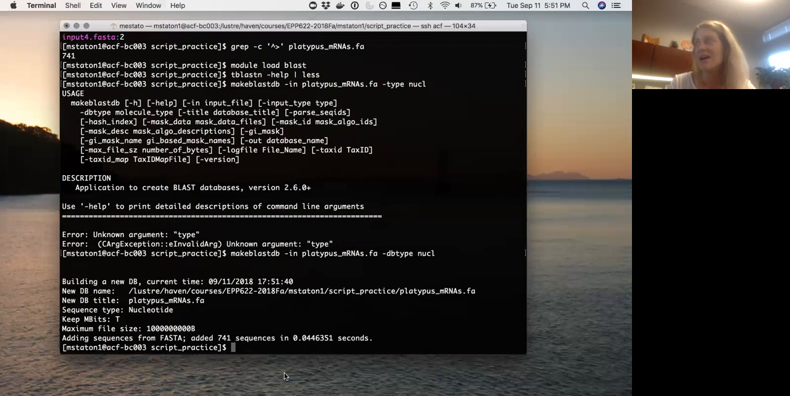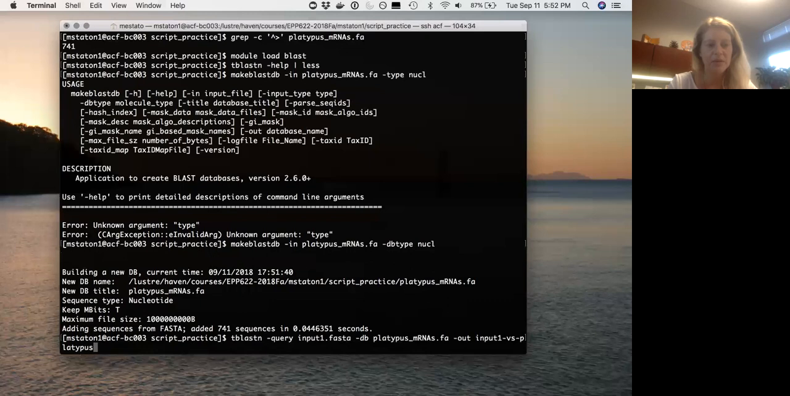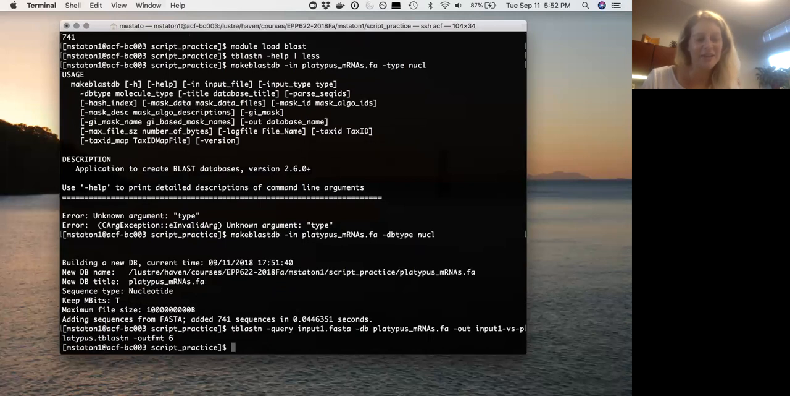So that looks great. Next, we are going to do our tblastn. So for the query file, let's just try our input1 file. For our database, we'll use our platypus. And for out, we'll say input1 versus platypus. And this time we're using tblastn. I'm going to put that on there. And let's do an out format of 6 and just see if we get any results. So this was the tab delimited, very short and sweet, not a lot of extra information. Great, so that ran very quickly.